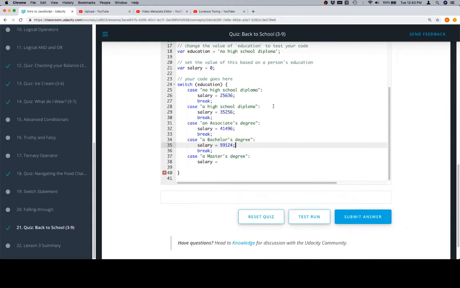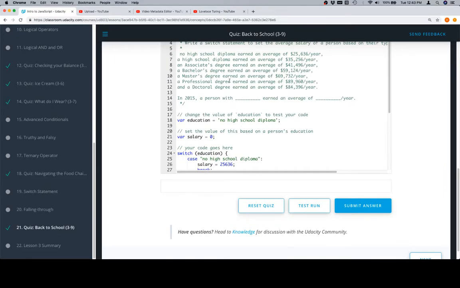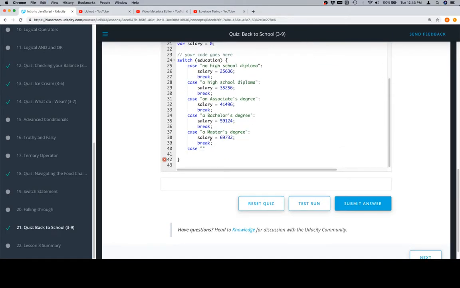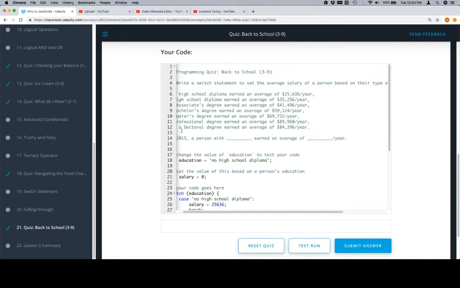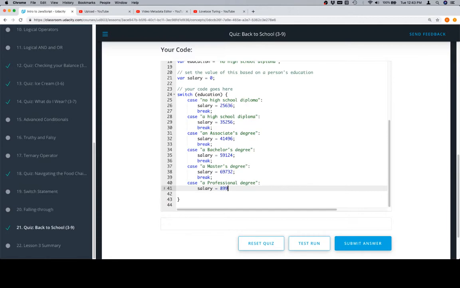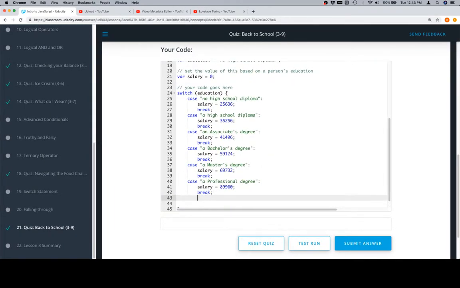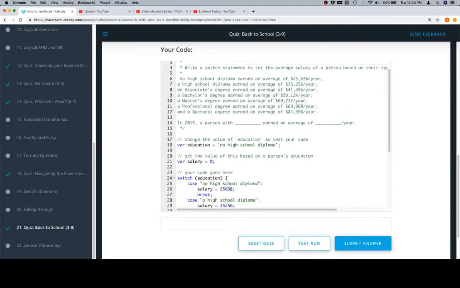So 69732, another break statement. The next case, I got to imagine, is a professional degree. That's cool. It's like an engineering license or something like that. And salary for a professional degree is going to be 89960. And a break, let's make sure we wrote that down. 89960, looking good. And the last case is going to be our doctoral degree.